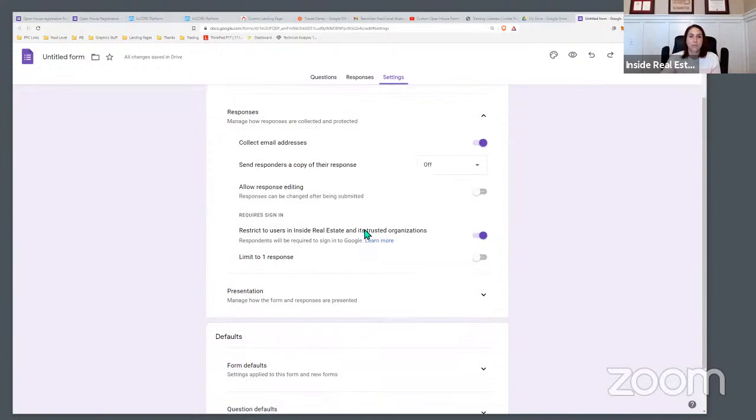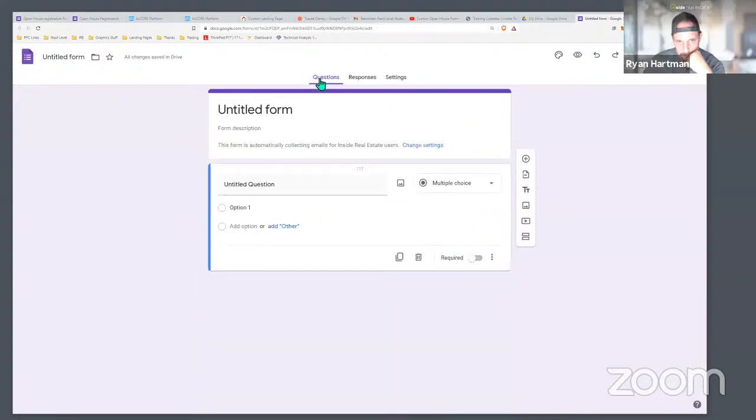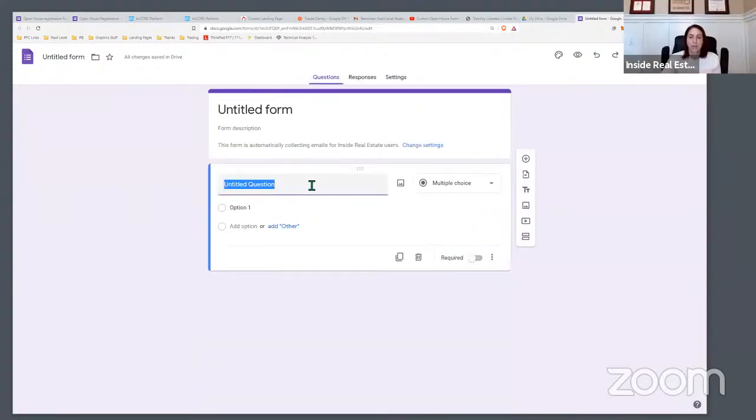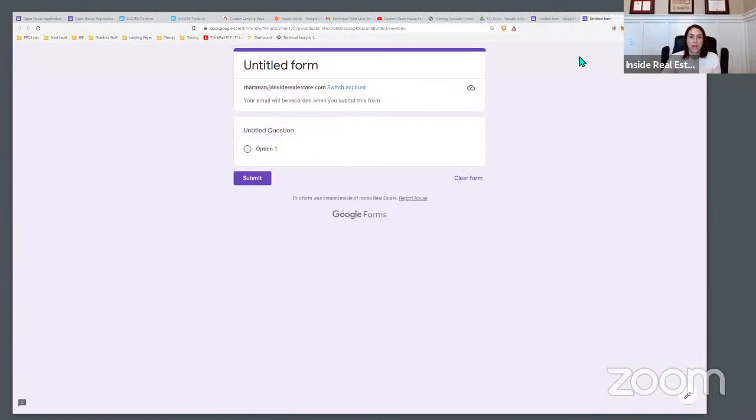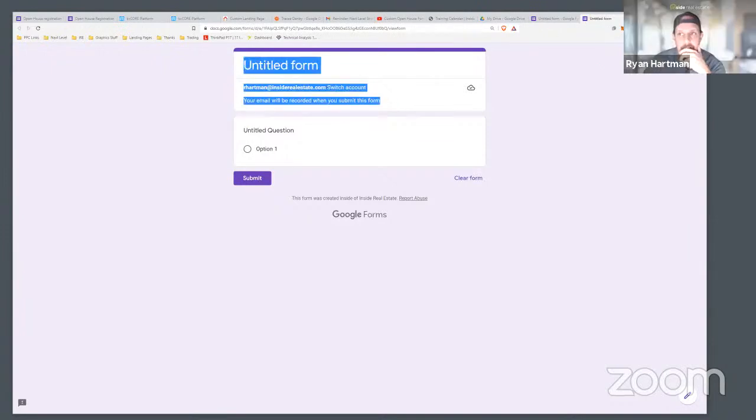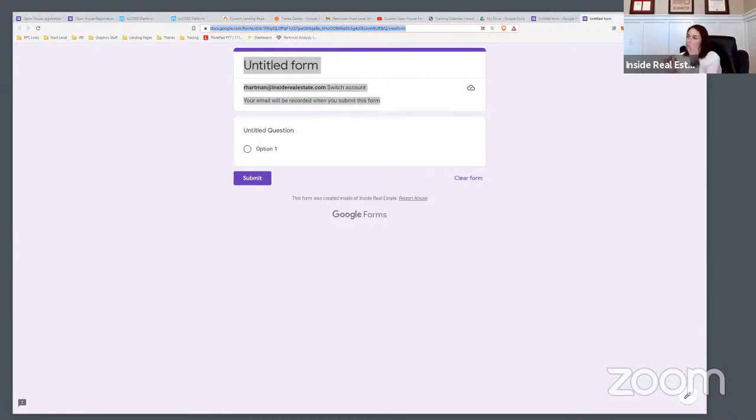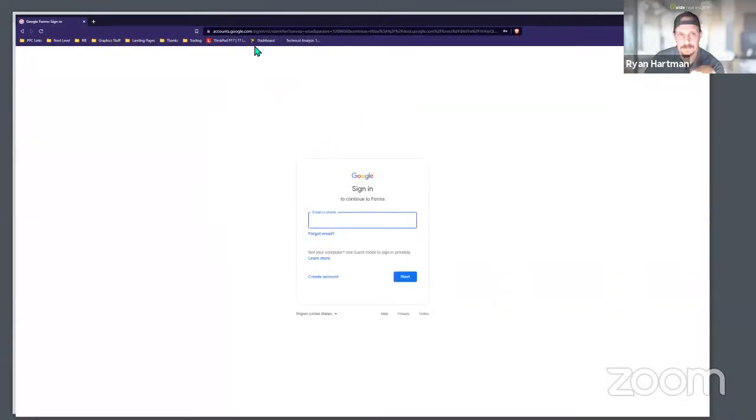So if you go back to questions, it doesn't add it, but if you look at the eyeball, I believe you can see what happens. See where it says Ryan Hartman, this is your email. Your email will be recorded when you submit this form. So you don't even have to type it in. It's already there. It's pulled in for you. But it'll put a field there if they're not logged in, right?